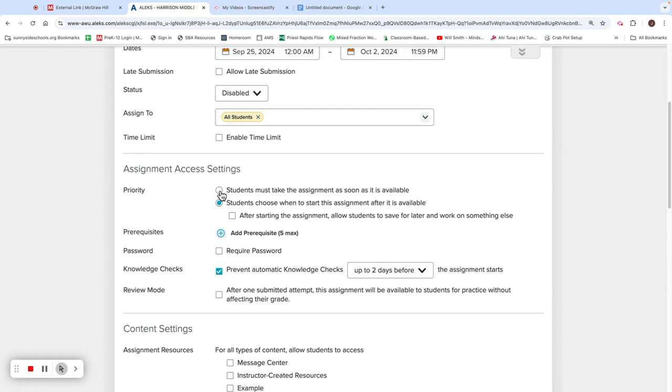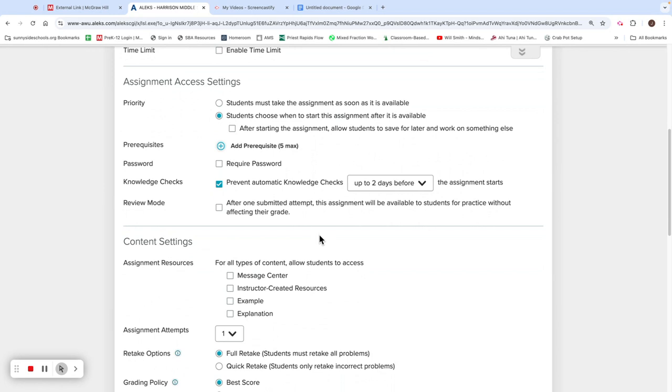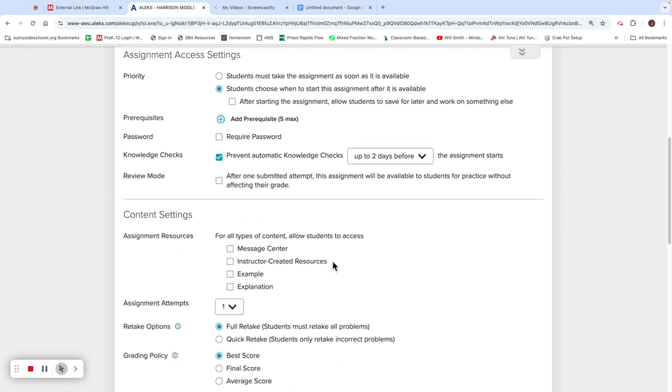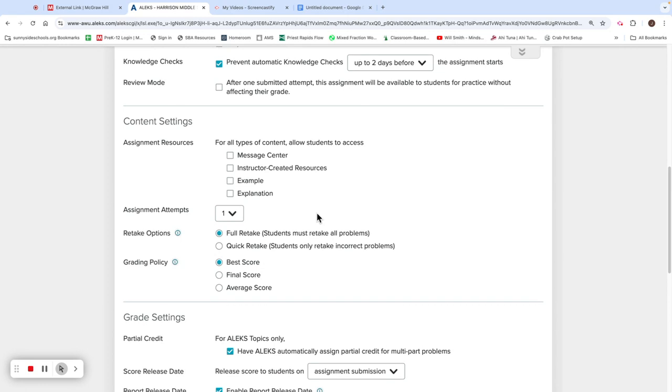And so we can say students must take this assignment as soon as it is available, or we can let them choose when to start it. I will still go ahead and let them choose when to start it, because they'll log into ALEKS in my class, and then they can go to assignments up here in the upper left, and they will find the assignment there. So going through this, I'm going to leave the rest of these presets the same. I don't want them to have access to an example or an explanation during an exam. I want them to have one attempt for now. And with retakes, we'll come back and I'll talk through how to make a retake available for students in there.